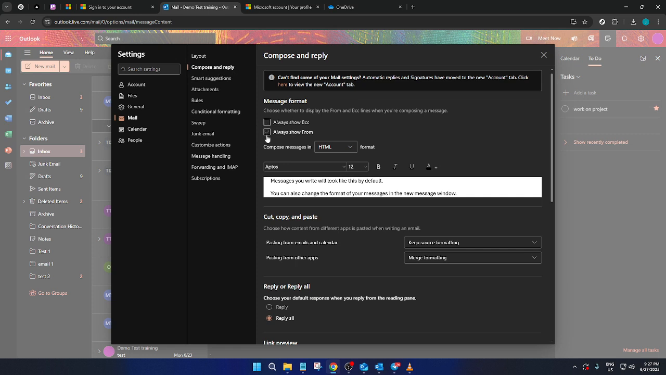Within the Mail settings, find and select Compose and Reply. It's here that you'll be able to control various aspects of how you draft and send your emails. Once in this section, locate the area dealing with message format. This is crucial because it's where you'll make the change to always have BCC fields visible. Finally, look for the checkbox that says Always Show BCC and go ahead and click on it.